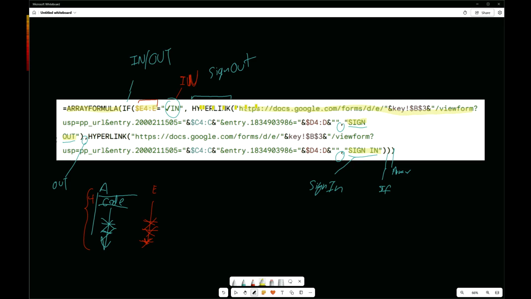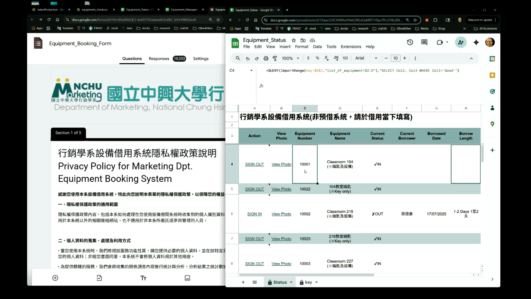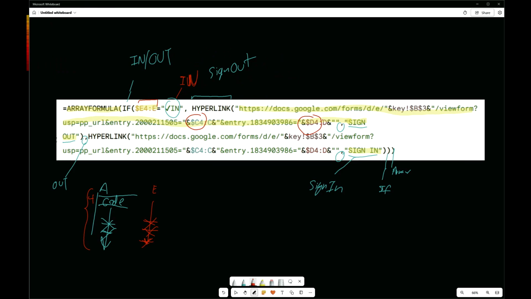We're going to go ahead and link to the form, just as we've studied in other cases. Go to the form, and we're going to pre-fill the form with some information here. What information are we going to pre-fill? We're going to be looking for the C4 information, and the D4 information. What is C and D? C is the number of the equipment, and D is the description of the equipment. So these two pieces of information we want to send into the form so the user does not have to type it in and maybe get it wrong.